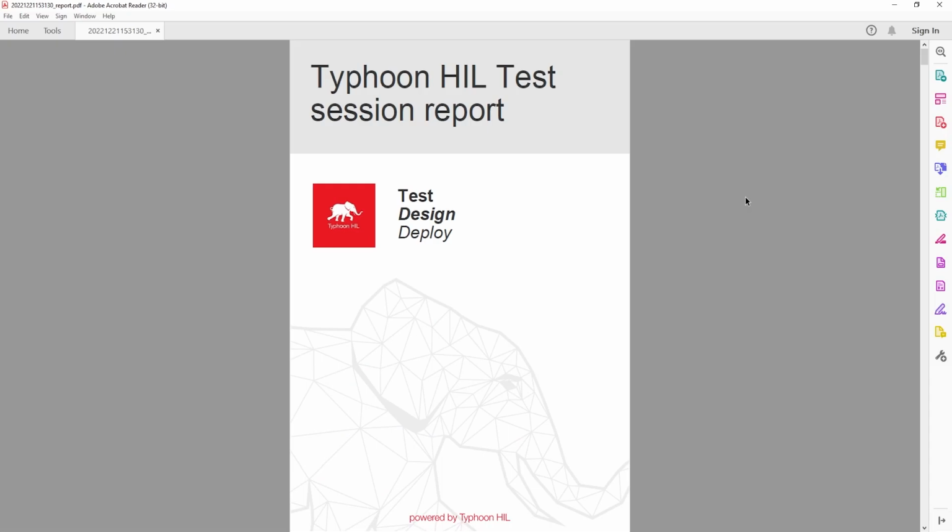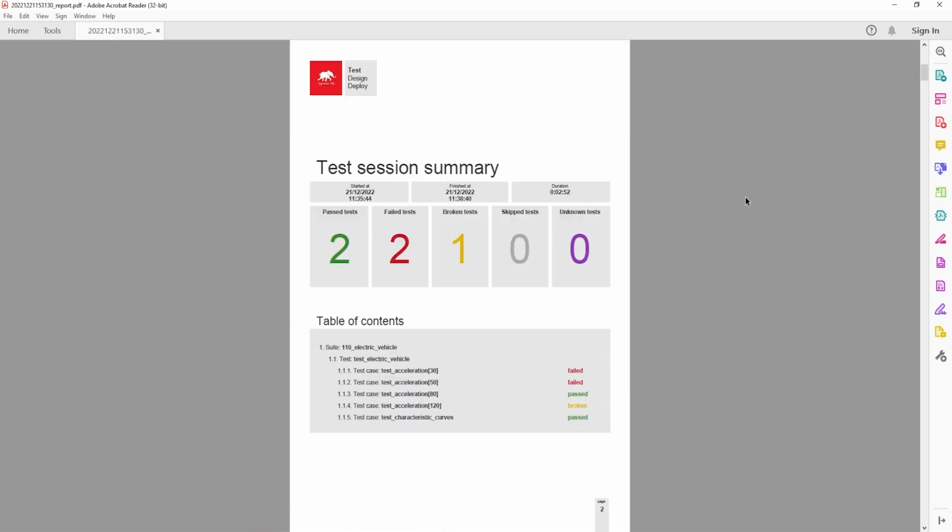Now that our test session has been completed, let's open the generated report. On the first page, we can see the applied cover page settings. Each test report comes with its own test summary, which is on the second page. The test session summary page provides general information on the test session, as well as a table of contents for the tests that were run during the session. Now, let's see how a single test looks like.